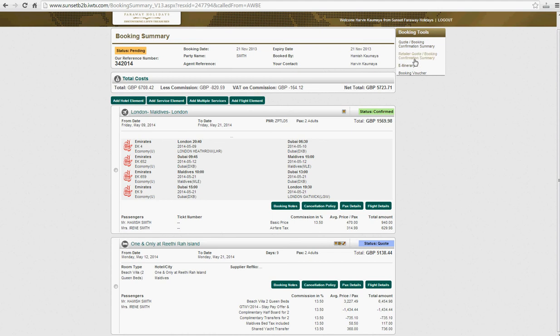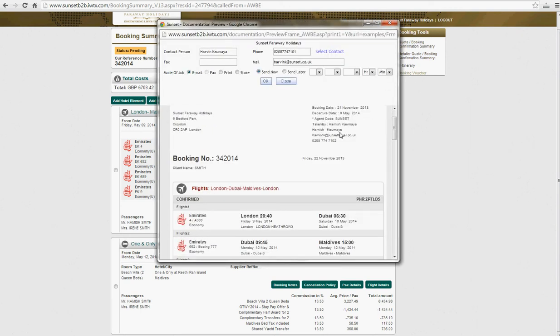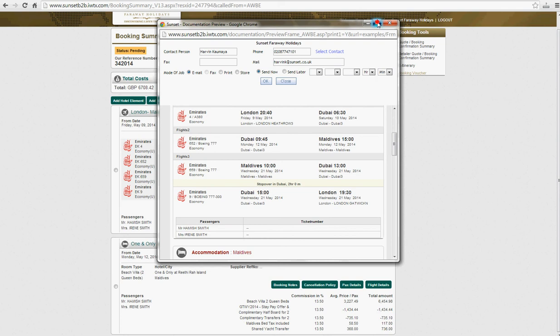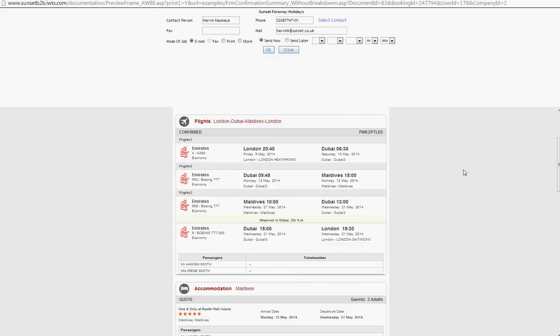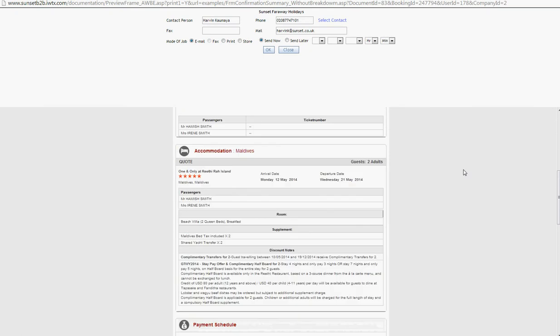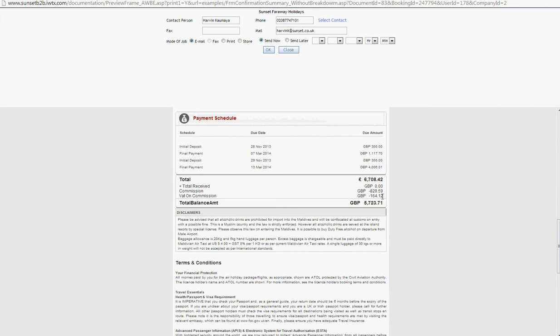Another great functionality once you get to this summary page is that you also have a quote booking confirmation summary here, which is the Sunset-headed document, and it gives you pretty much a quick breakdown of the flights and accommodation. Again, this is for yourselves really, because it gives you a detailed breakdown of your commission and VAT.